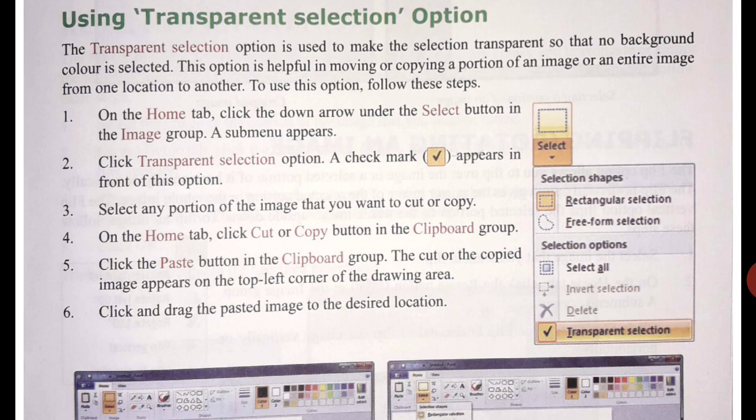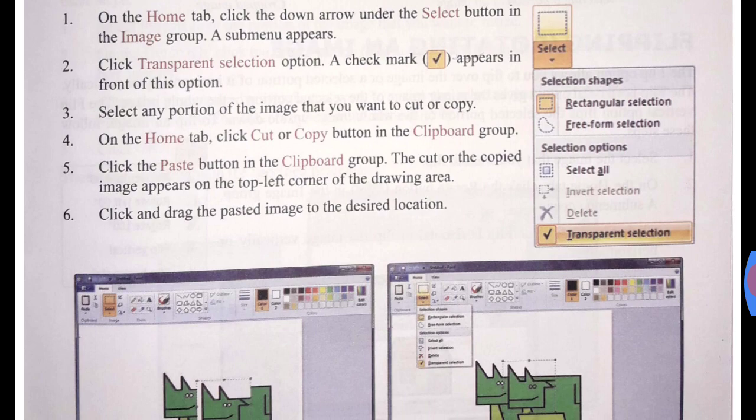Number three, select any portion of the image that you want to cut or copy. Number four, on the home tab, click the cut or copy button in the clipboard group. Number five, click the paste button in the clipboard group. The cut or copied image appears at the top left corner of the drawing area. Number six, click and drag the pasted image to the desired location.